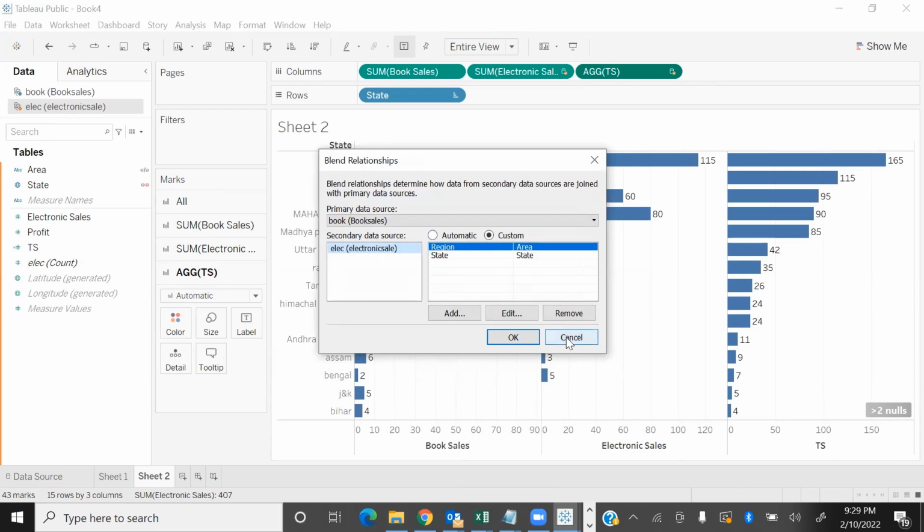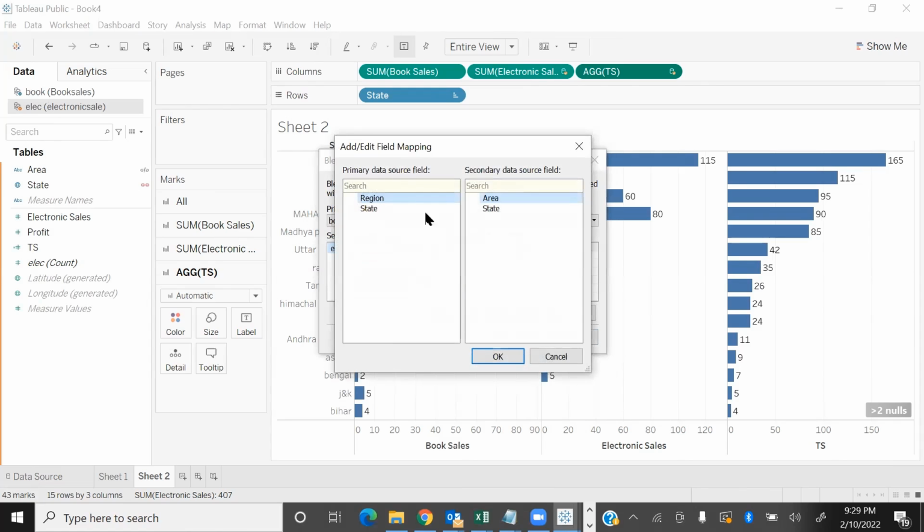So the region and area, they were already there for making the connection, or we added those? It will be appearing over here. You just have to click on the add, and you will see all the fields from both the sources. All the dimensions will be appearing over here. Right now only 2 are appearing. That's why I asked. Because in the data we have only 2, area and state. These are the only 2 dimensions which we have. We create the relationship on the basis of the dimension, not on the basis of the measures. Oh, right. Okay.